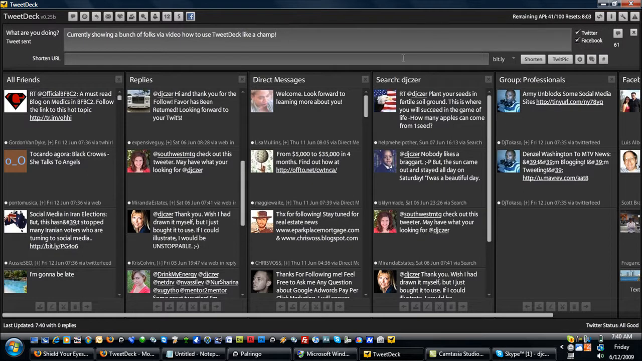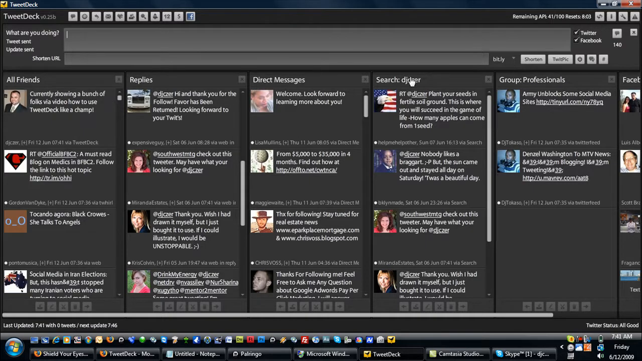And if you have a link or something you want to shorten, I use budurl.com because I can track my stats. But if you just prefer to use a link that you don't really care about tracking, you can just throw it in here, a long URL of a website, and you can trim it by using any of these here. So you click shorten and it trims it. So once you're done, you just hit enter. In the far left you can see tweet sent, update sent, and all my friends I show up here, currently showing a bunch of folks via video how to use TweetDeck like a champ, as you can see there.